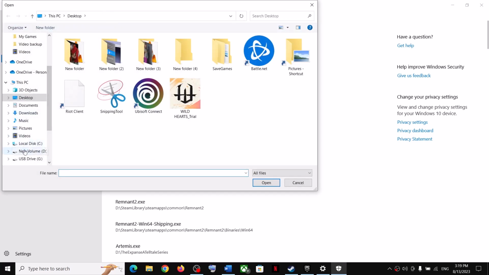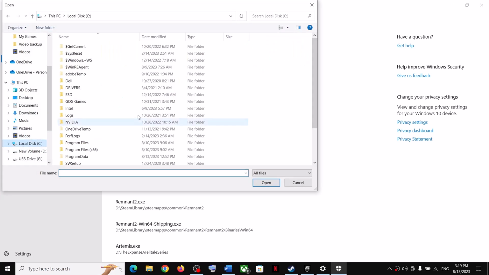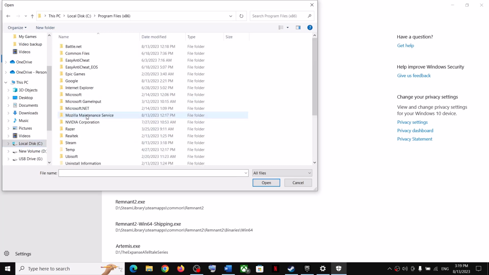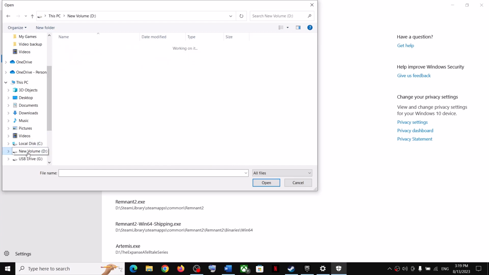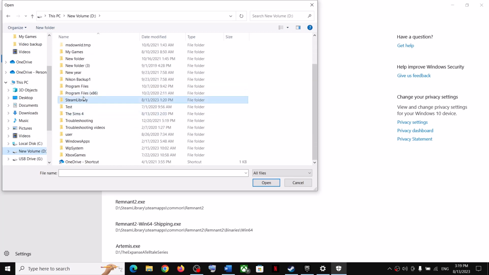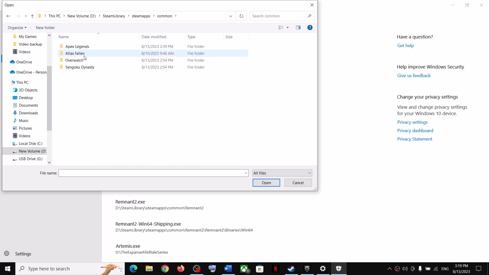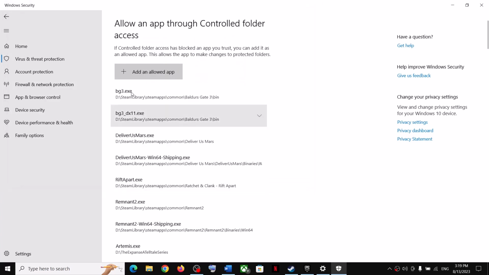Now go to the game installation folder. So if the game is installed in C drive, go to C drive, open Program Files x86, open the Steam folder, open Steam apps folder, open the common folder, and over here you will find the game folder. In my case, the game is installed in different drive. So open the Steam folder, Steam apps, common, and then open the game folder, bin folder, and select all these 4 exe files one by one. Select it, then click on open.